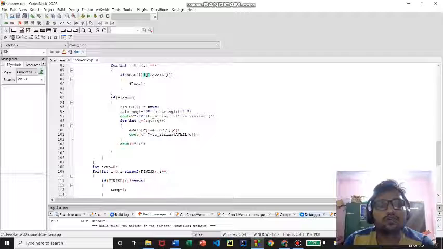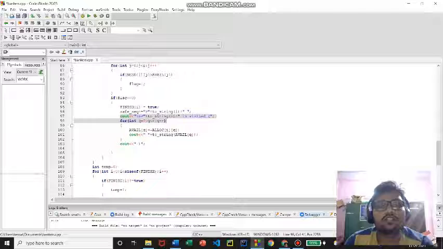If flag is equal to 0, then we can set finish[i] equal to true. I've set true in this array. That means the corresponding process has been finished. I'm adding this corresponding index to the safe sequence as well, and I'm giving this print statement.